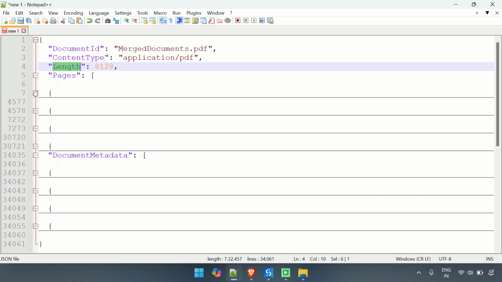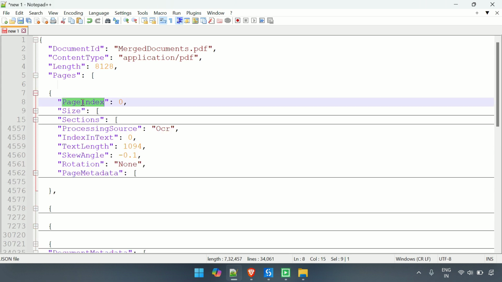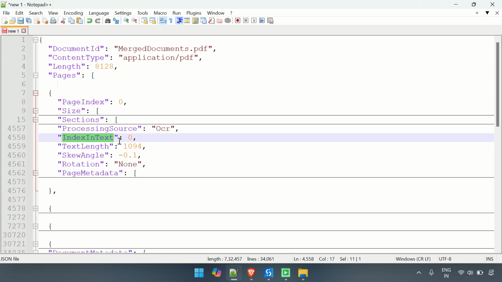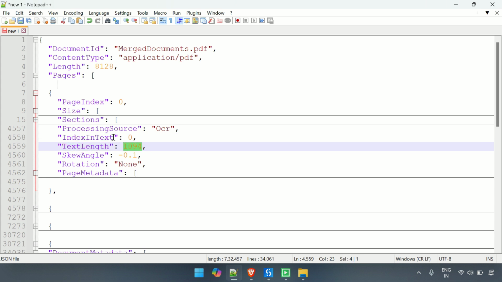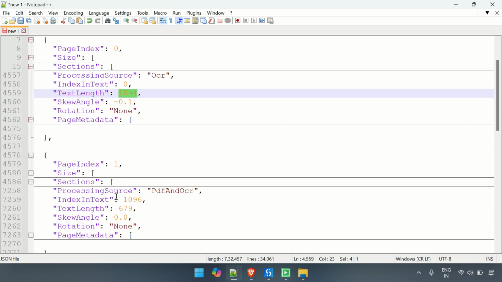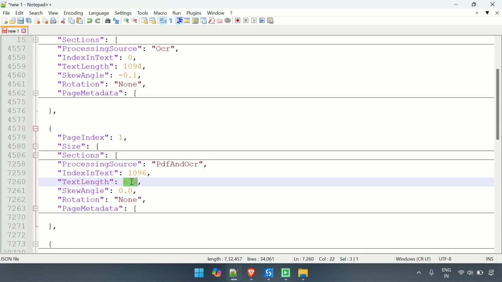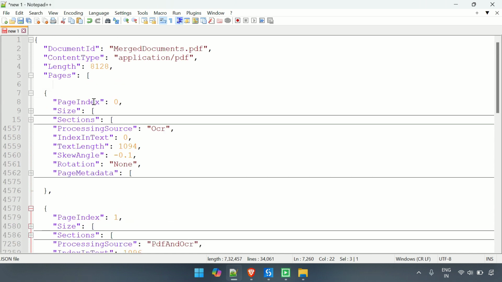And here if we go to each page, you can see the page index, 0 means first page. We can see the different sections from the first page. Also this is the starting index from the plain text. So in the first page we have this many characters. The second page will start from next to this and it will contain this many characters. So DOM holds all the page-wise data of the input document.